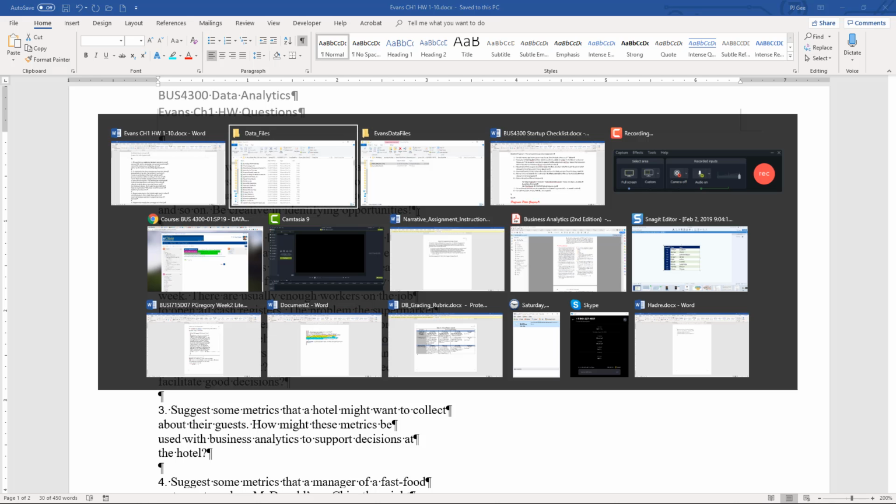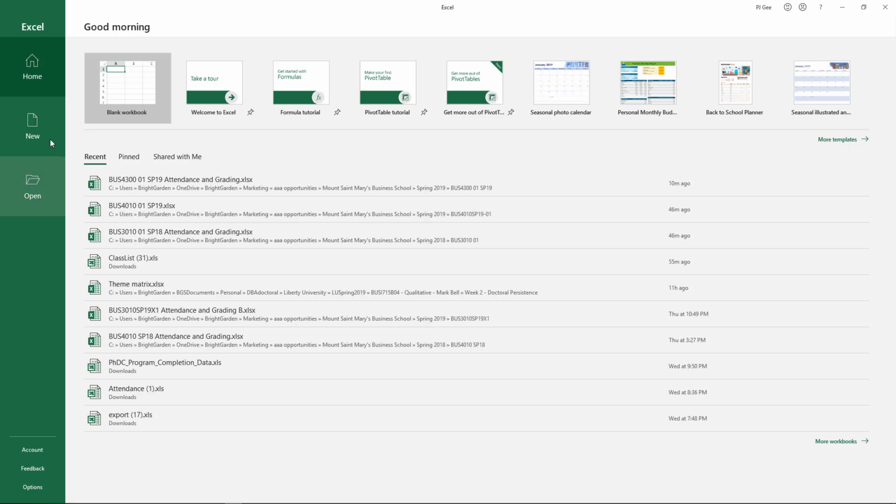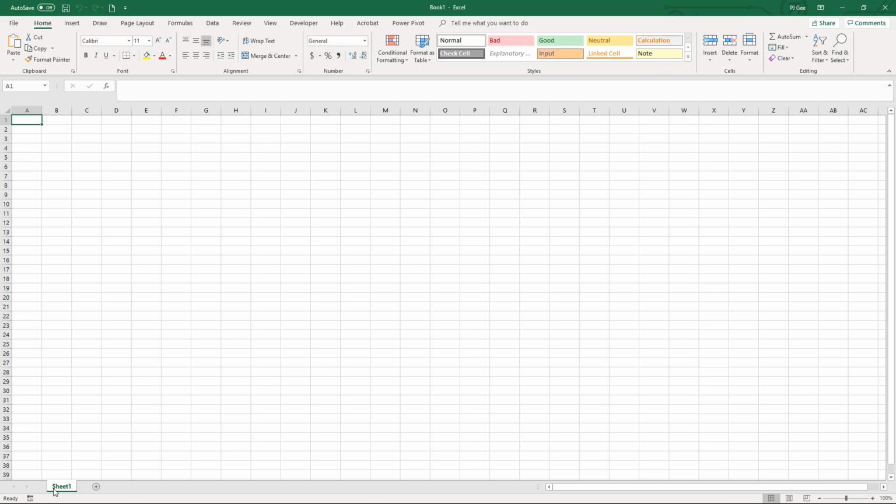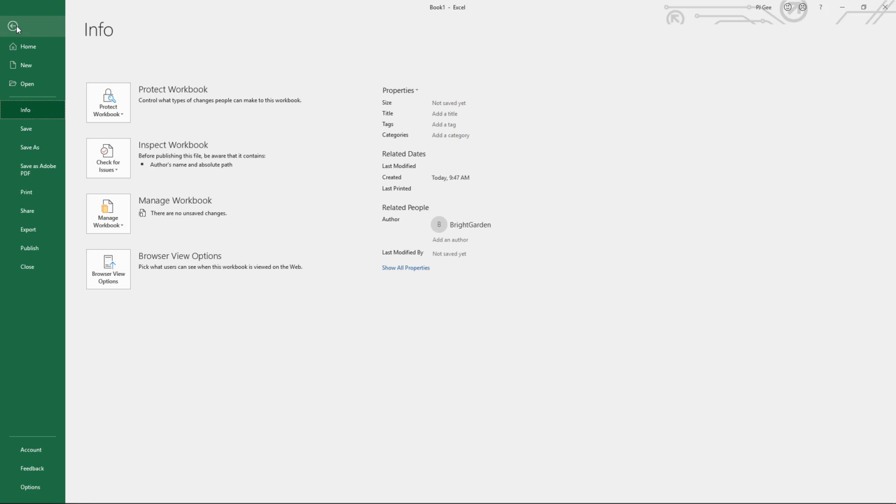And I'm going to go over and open up an Excel file. And I'm going to say New, and just give me a blank workbook. And so here's our very first tab. There's only one tab, only one sheet in here. Okay. So the first thing I'm going to do is save this file with my 2-digit ID number.